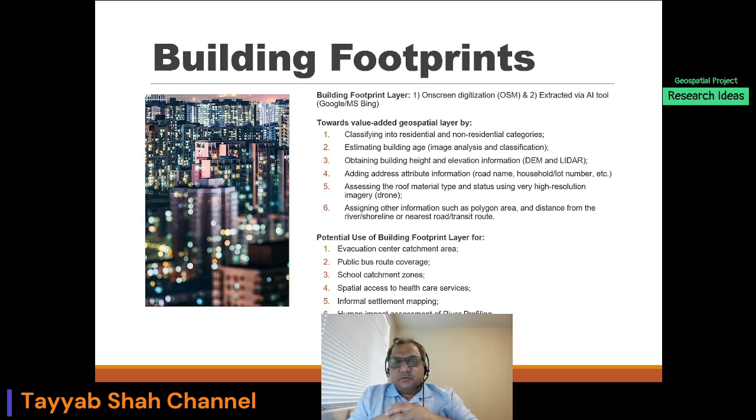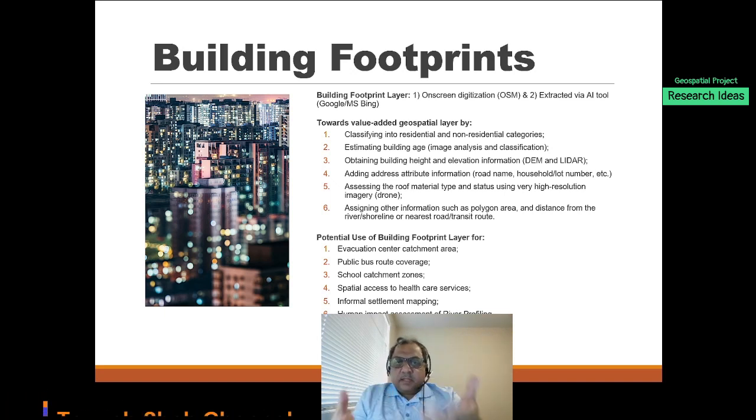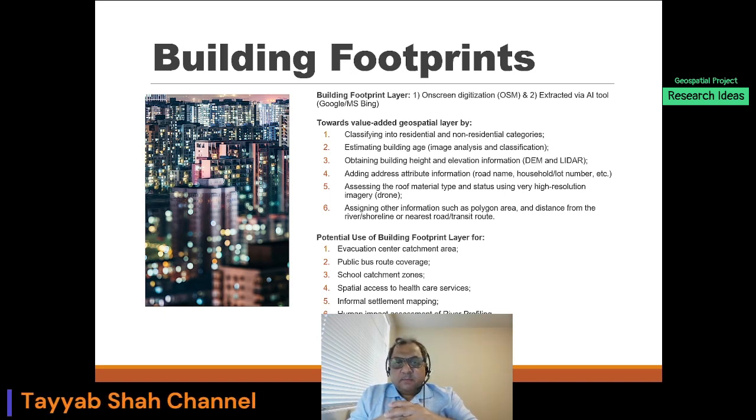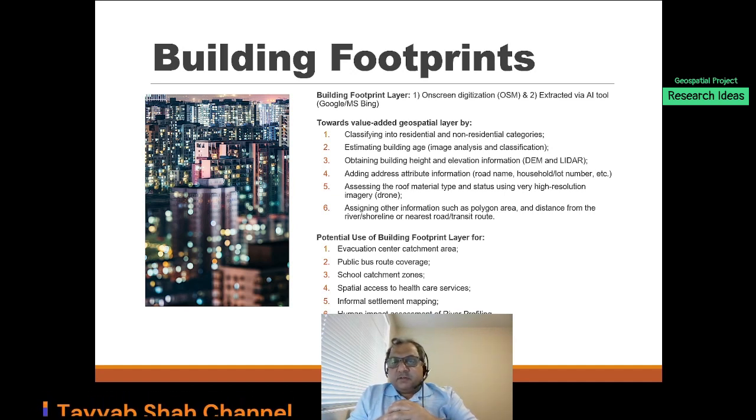This kind of information is usually required. So somebody can focus on that area, how to get the status and the material type of the building footprint rooftop. And there's some other information related to the polygon area, because usually when we capture this building footprint, it's a polygon, so we can definitely have a coverage area. And we can also determine the distance from the river or shoreline, or we can also calculate the information to the nearest building or nearest road or public transit route.